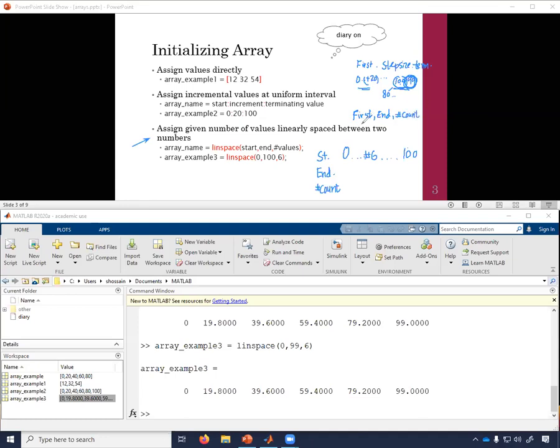So in this case, we are telling MATLAB where to start, same as before. But we are also telling MATLAB which should be the ending value of the array. So this is different than earlier. Earlier we told MATLAB the terminating value, but this time we are saying what should be the last item in my array. So for example, when we said 99, MATLAB did add 99 as the last item in the array.